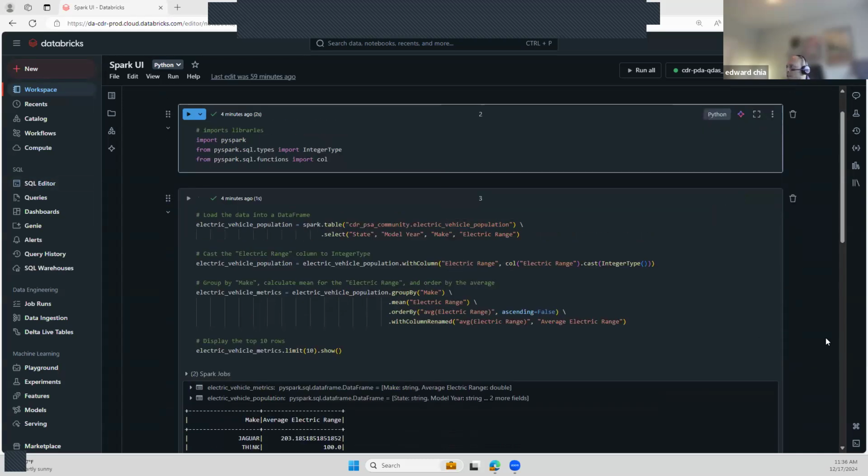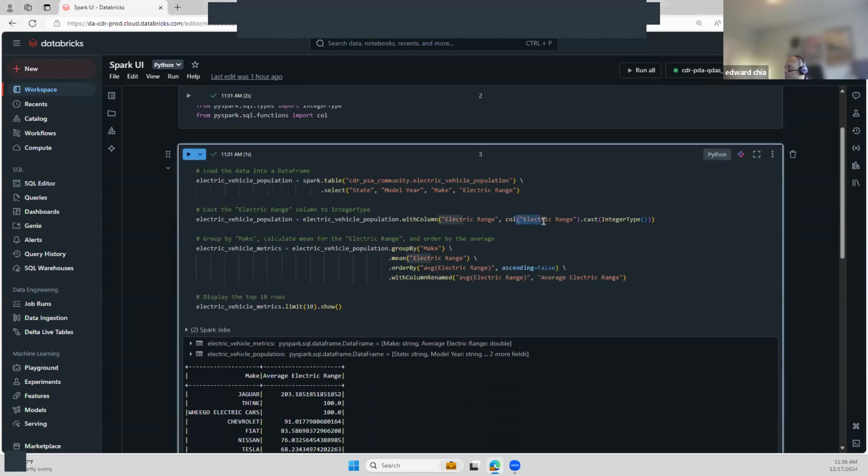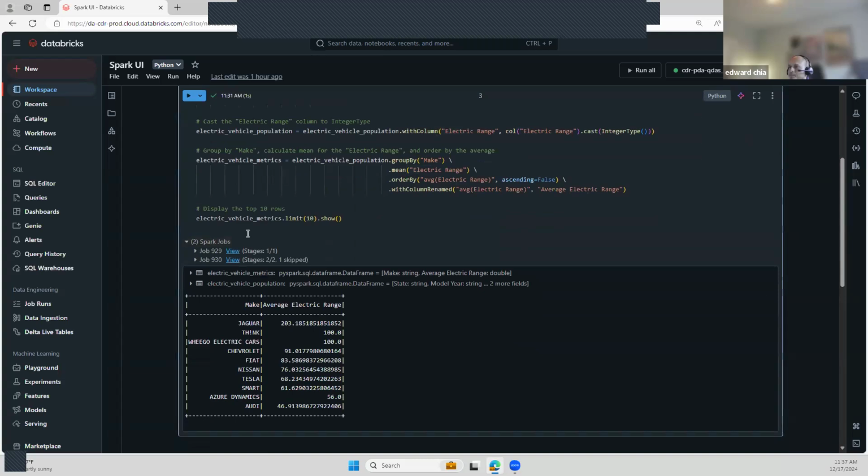All right, so let's take a closer look at the main tabs of the Spark UI. The following code reads data from the electric vehicle population table. It converts the data type of the electric range feature from a string to an integer. It aggregates the data by the make feature and displays 10 records. We'll use the results of processing this code to explore the key features of the Spark UI's main tabs, helping us understand how they can assist in monitoring and optimizing our Spark jobs.